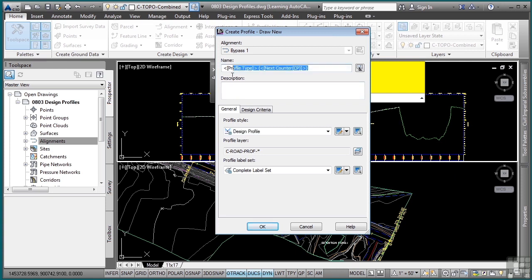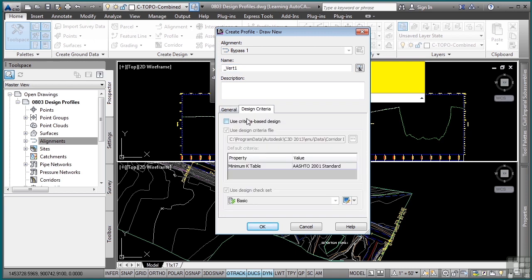We'll go ahead and give this a name with an underscore in the front of it. This way, when we go to design our corridor model, it'll come to the top of the list, making it easier to create the corridor. Notice, like all Civil 3D objects, you must select the style for this Civil 3D object. You can also provide a label set, which will automatically add line and curve labels to the profile. You can also do design criteria if you need to.